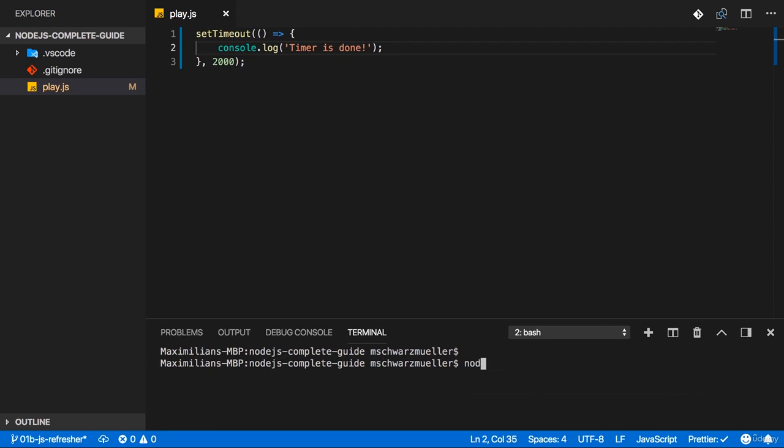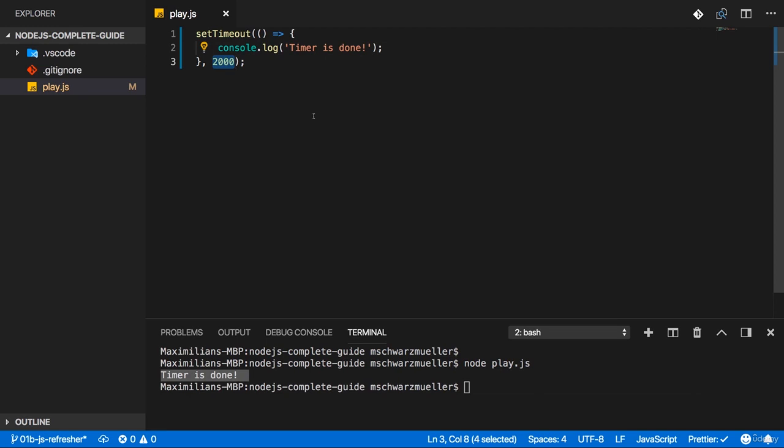If I now run this file, for 2 seconds nothing happens, and then we see timer is done. Now this is asynchronous code because it doesn't finish immediately. And it would even be async code if we had 1 millisecond there. So if it's super fast, it does not happen immediately.